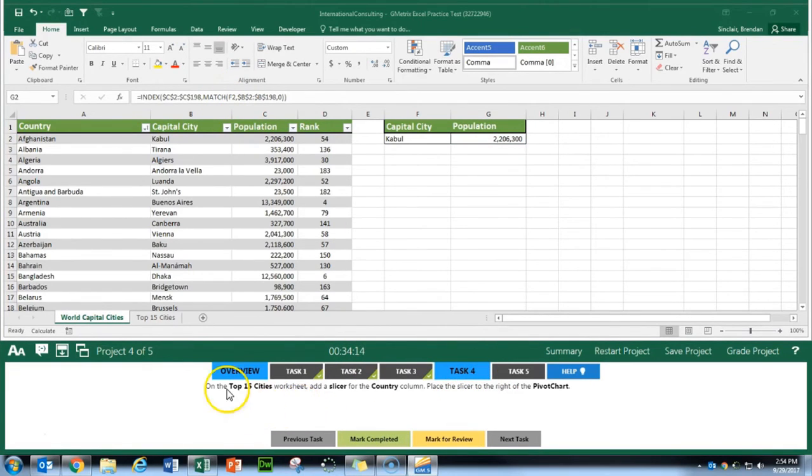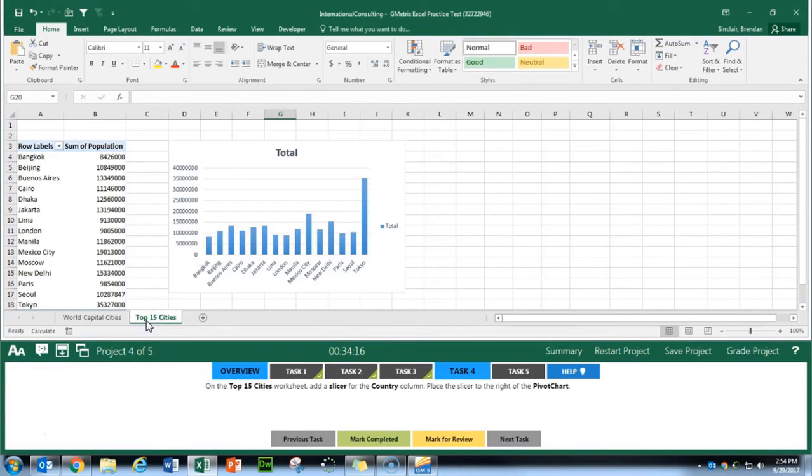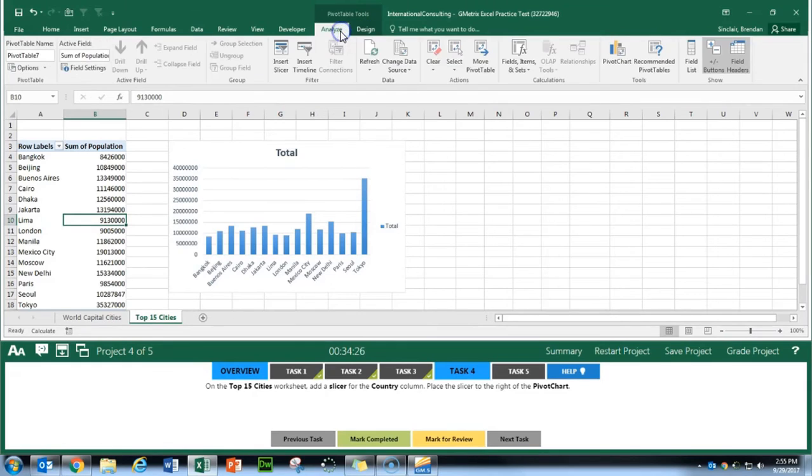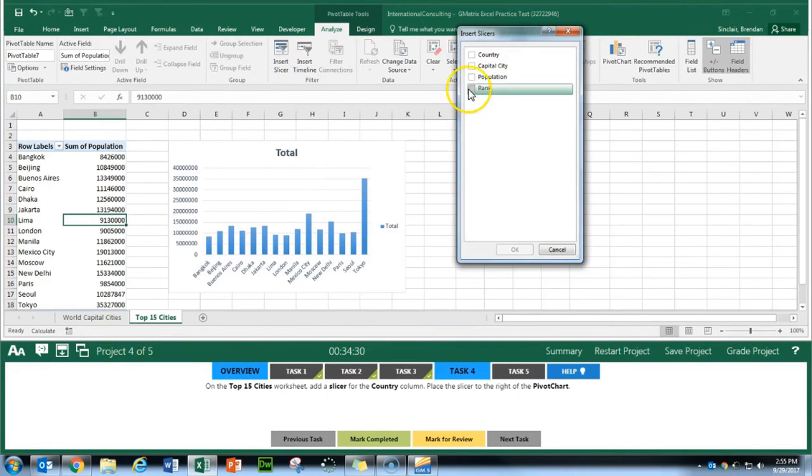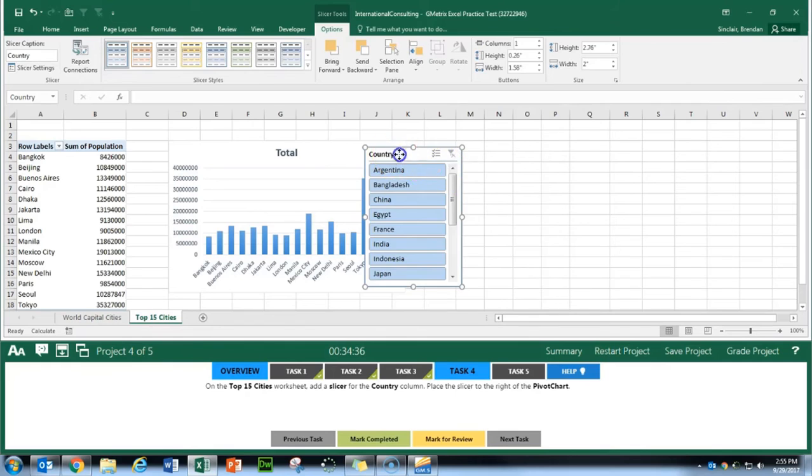Task 4 asks us to go ahead and go to the Top 15 Cities tab. And what it wants us to do is add a slicer for the country column. So what we want to do is put our cursor here in this table, and we want to go to the Analyze tab, and in the filter group, we want to click Insert Slicer. And then we just want to click the country up here, and we'll click OK. And that puts that here.